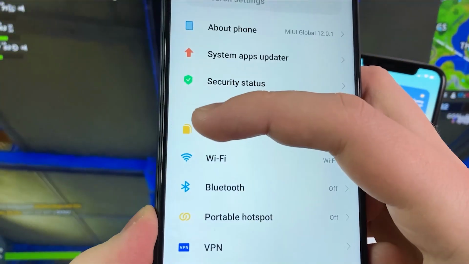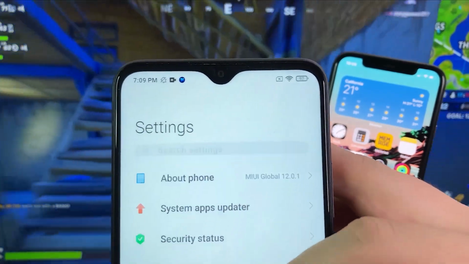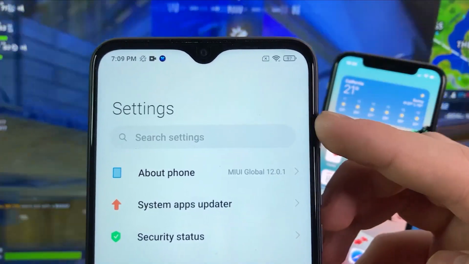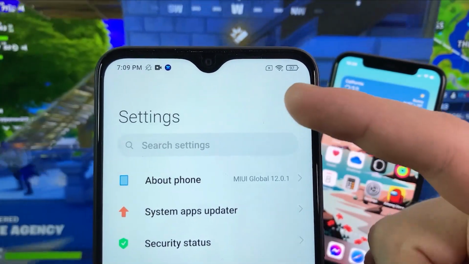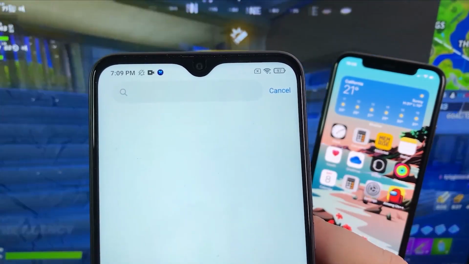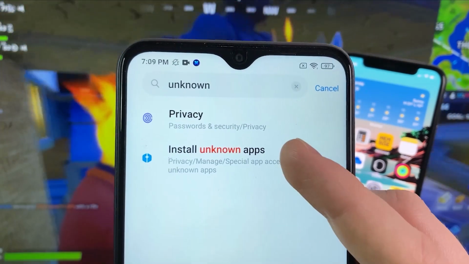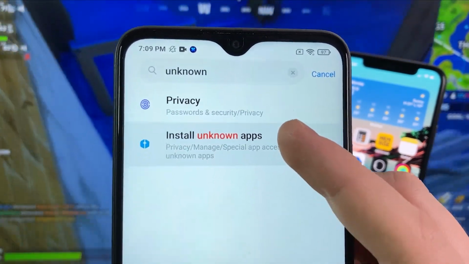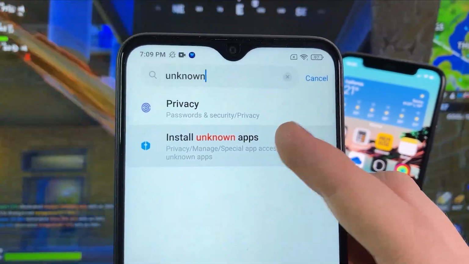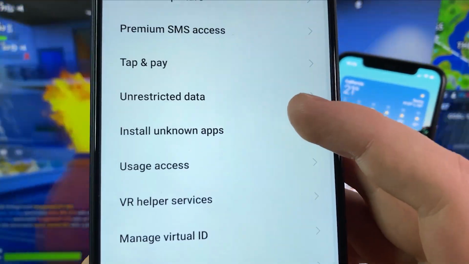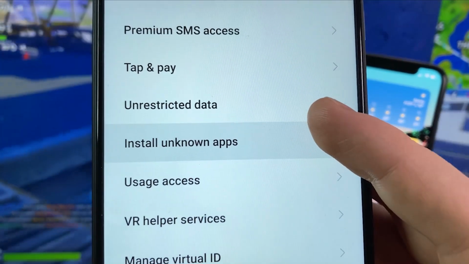And once you're in there, what you need to do is go with the search bar, and we need to look for this word. So the word is unknown. We need to make sure that this option called install unknown apps is on, because the web browser we're using to go to the site needs permission to install apps. So click install unknown apps, and then go ahead and just scroll down until you see it in this menu right here, install unknown apps. Go ahead, press on that.